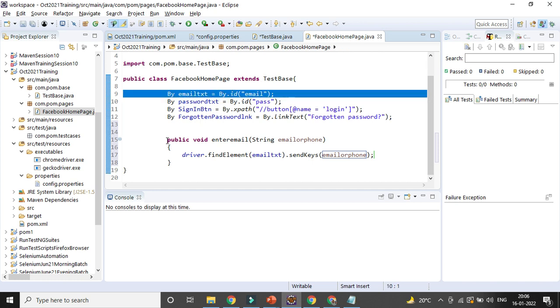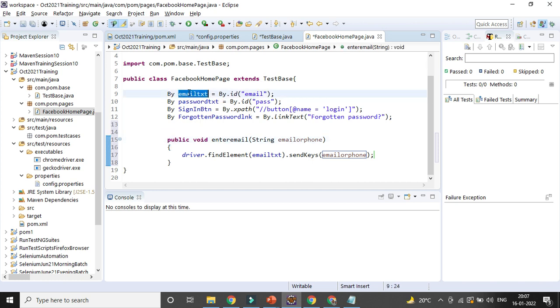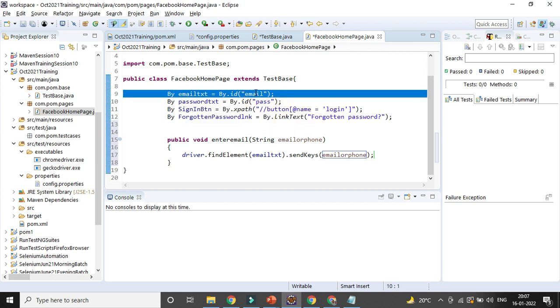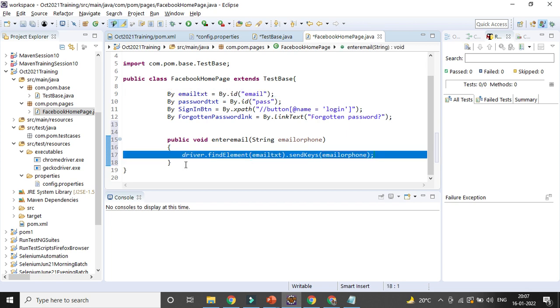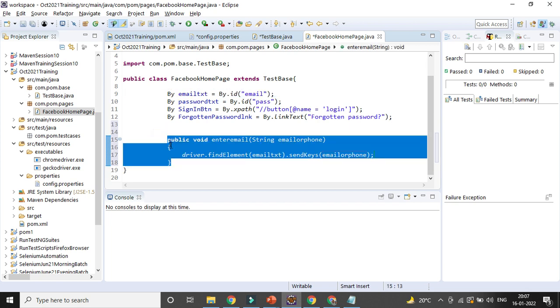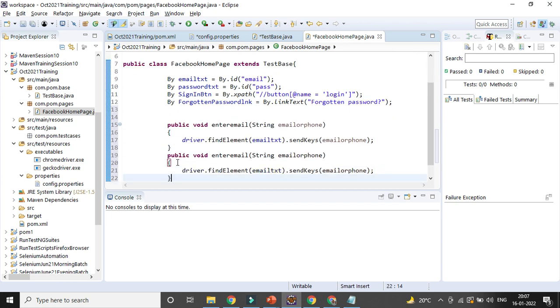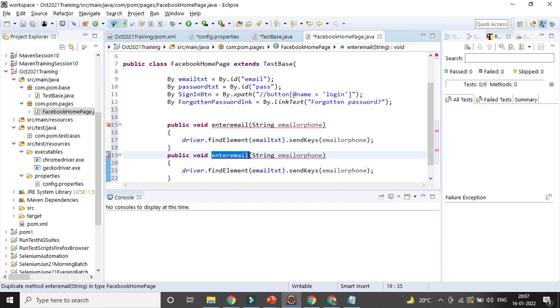In case I need to use that same variable multiple times, but I will be changing it only one time. That is the reason we are identifying all the elements with the help of By class, and then we are creating the reusable component, right? Similarly, if you need to use your other one, enter email then enter password, I can create another method, right?